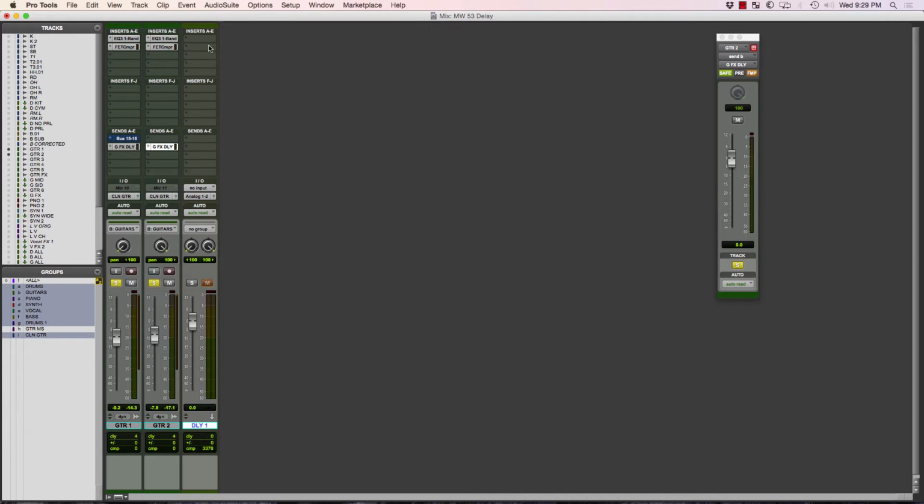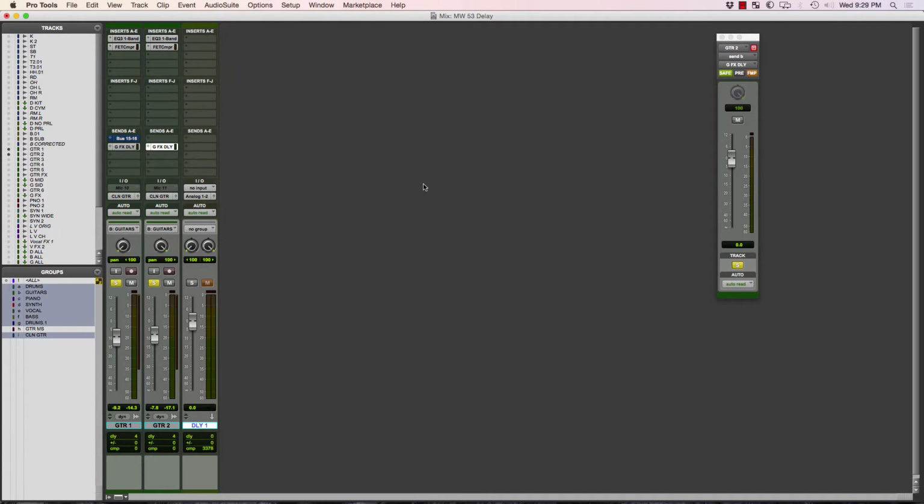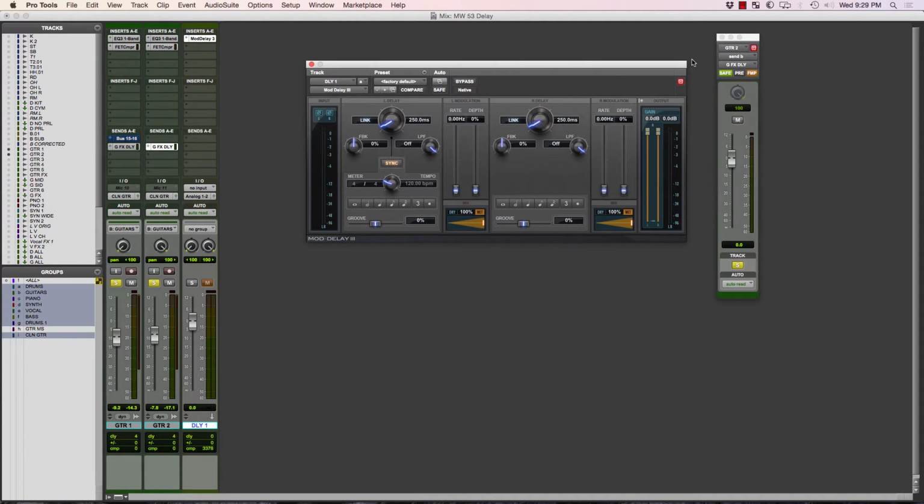Insert mod delay, or some sort of basic delay from your session or your DAW. I'm using mod delay because it's a free plugin and everybody should have it inside their Pro Tools session. The important part is that since we're going to be doing some advanced routing inside of Pro Tools, the mod delay should be set to 0% feedback. That's going to allow you to only get one repeat out of it, which doesn't make sense right now, but you'll get it when I get through this.